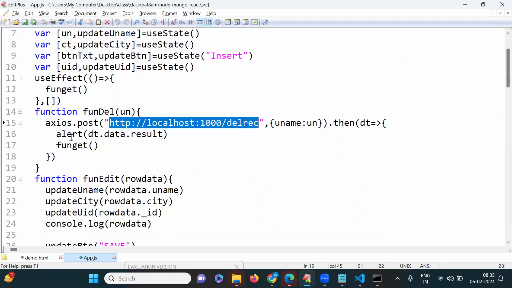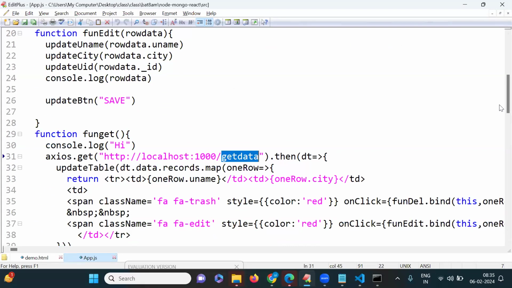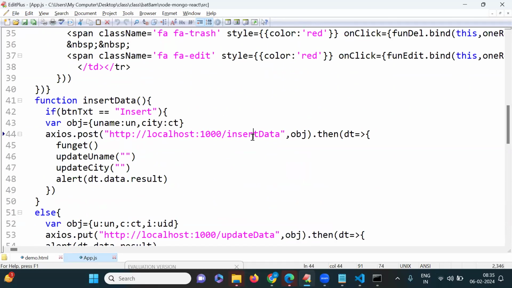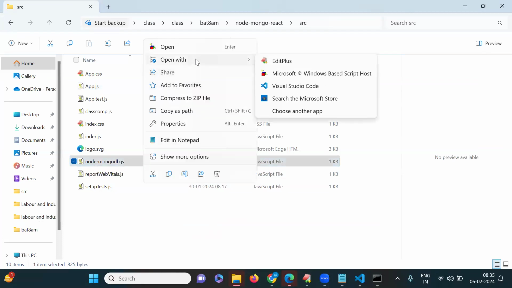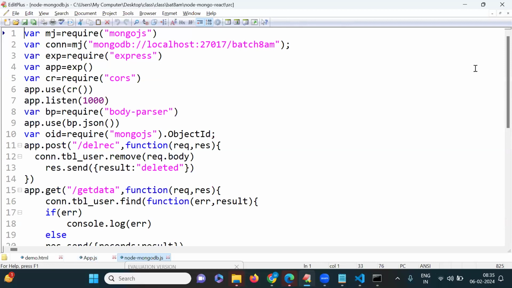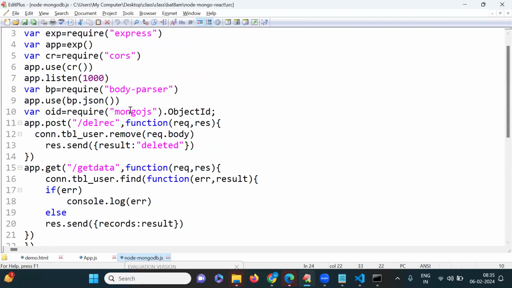API service by using the post method, get method. I will explain all these concepts here. And the get data API service, then insert data and update data like that. Here I created API services using Node, and those API services we are discussing. So in node-mongo.js, if you open this file, you can also see those API services here. This is the API service for get data, this is insert data, like that. Here is the MongoDB connectivity, so we are working with MongoDB. MongoJS is the driver which we are using here.